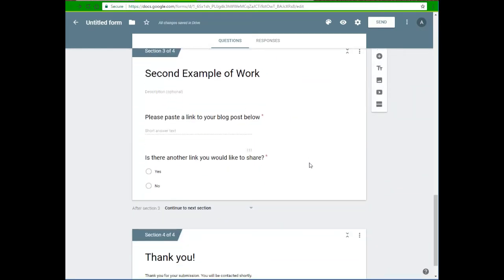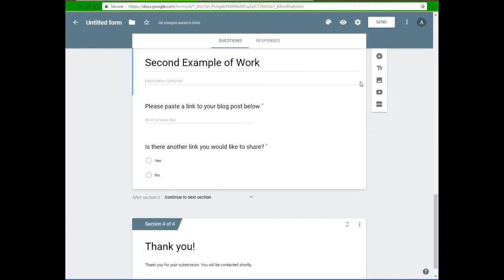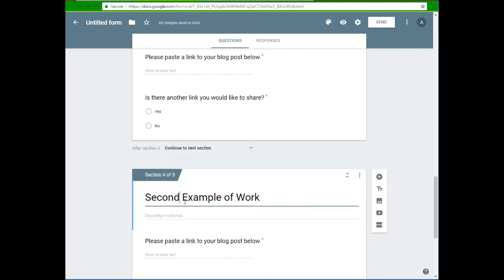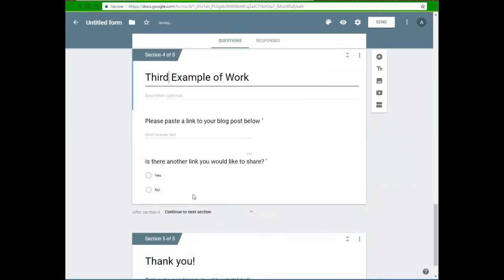And so I'm going to give them 3 more opportunities because as the form says, they can give me up to 5 links. So I'm going to click on duplicate section, and I'm going to name this third example. And that's really all that you have to do.